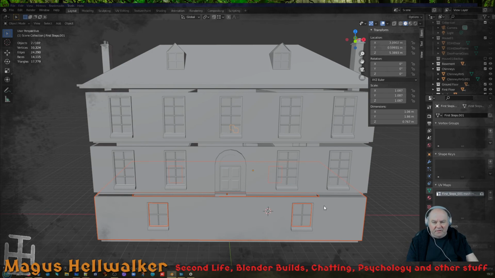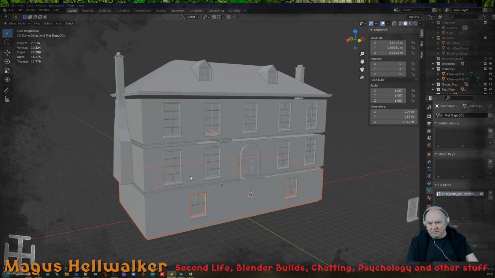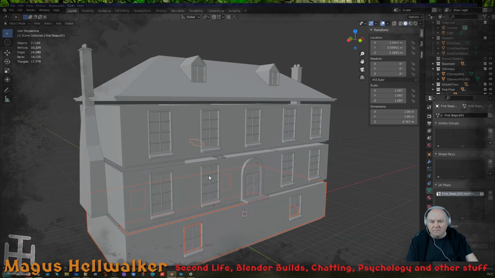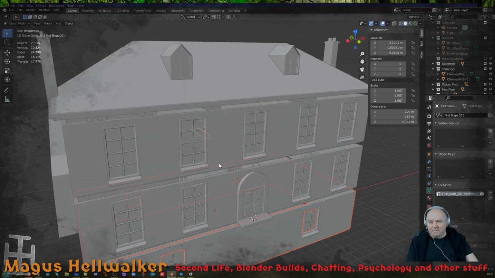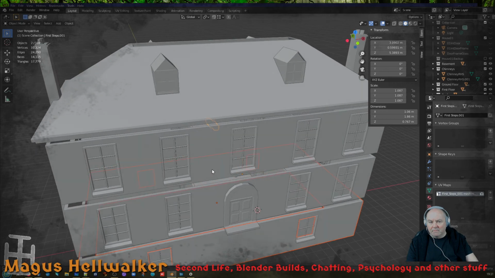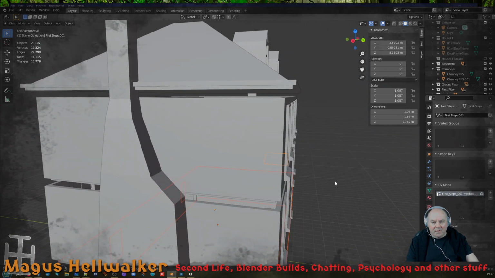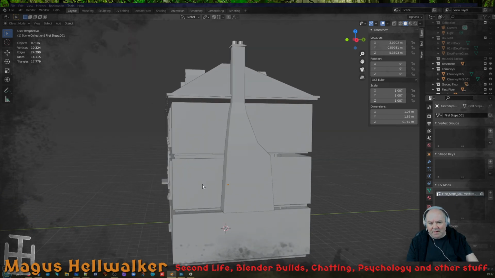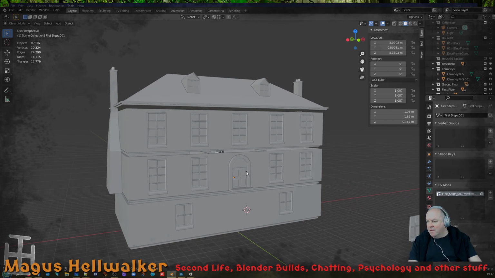I'm not going to put anything in the cellar. But yeah, I think this is looking good. This is looking really, really good. I'm happy with it. I'm really happy with it. Okay, I'm going to call it a day, because I would like to chill out for a little while.